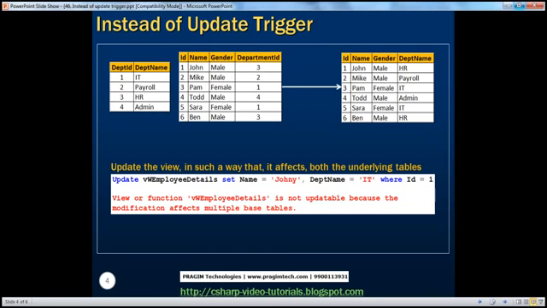Now, we have spoken about instead of insert trigger in the previous session. In this session, we'll learn about instead of update trigger. Let's understand that with an example. We have two tables here, TBL department table and TBL employee table. Now this view is based on these two tables. If you look at this view, the ID, name, and gender columns are coming from TBL employee table, and the department name column is coming from TBL department table. So obviously this view is based on multiple base tables.